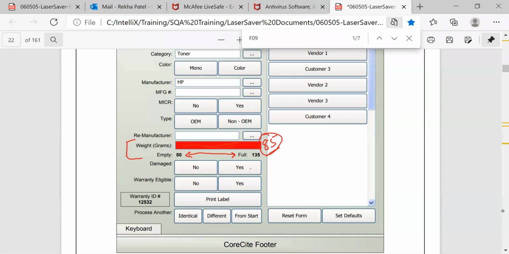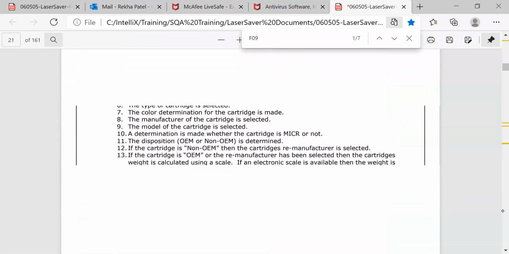Now they will also check whether it's damaged or not, and warranty eligible. Based on that, they will mark yes, and the warranty ID will be generated based on the warranty eligibility at that point. So the weight is just to help them determine whether the cartridge is warranty eligible or not. So that's how they are doing it.